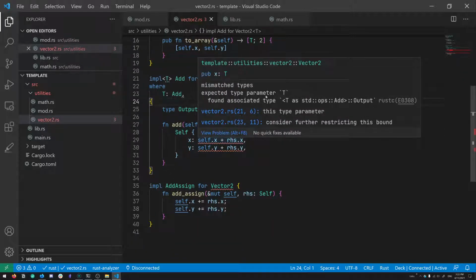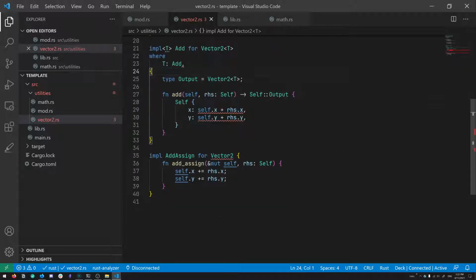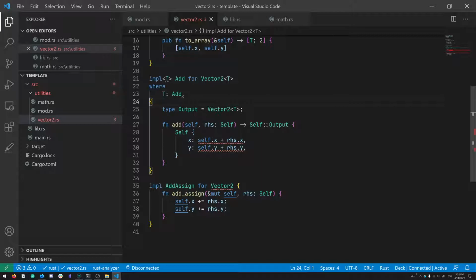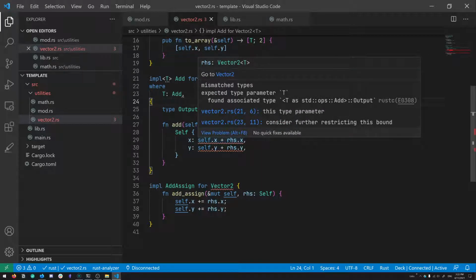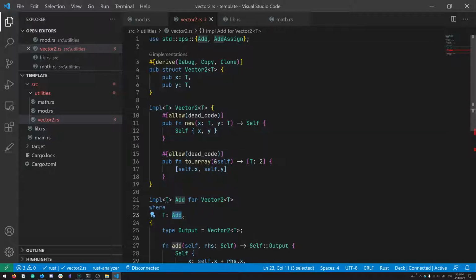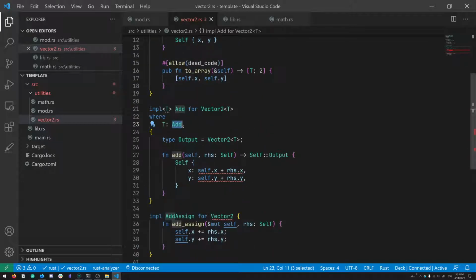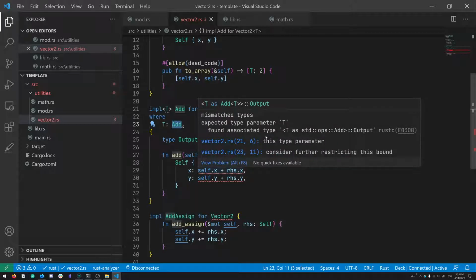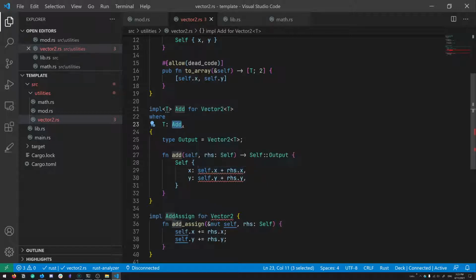All right, how about now? Expected type parameter T, found associated type T as Add Output. Consider further restricting this. Okay, so that's not exactly what we wanted here. We need to restrict this further into something. Did I make this the right type of Add? Oh, it is. Okay. It is the Add. Add Output. I feel like it needs something else.